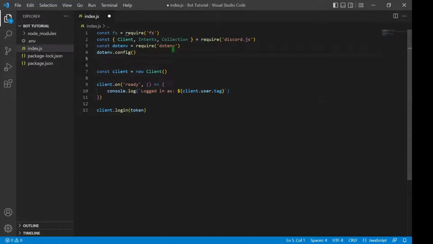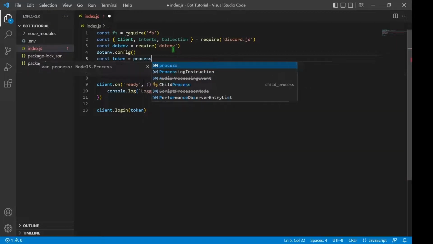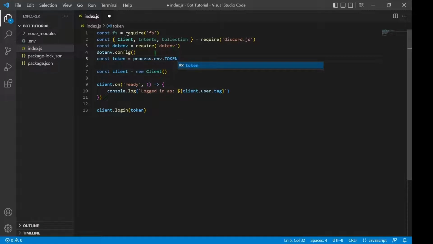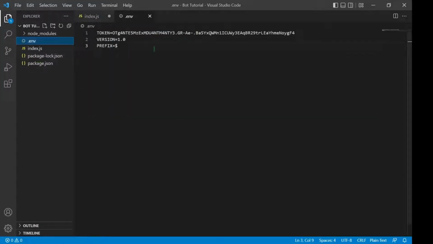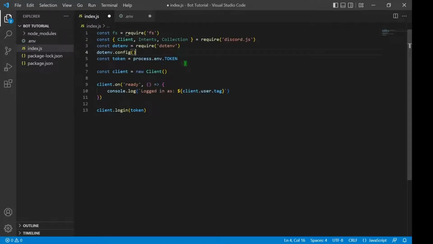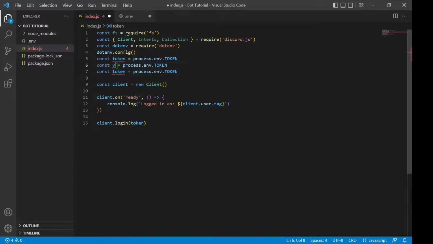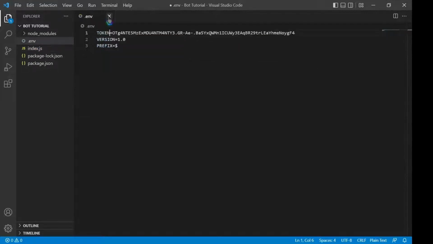But first we've got to set the token variable. So we'll do const token equals process.env.token. If you go back to your env file and put something other than token, you'll have to change this right here, to whatever you assigned it to. Then we'll also assign the other things: const version equals version, and then prefix. That's just for later. And now the bot should go online once we do this.